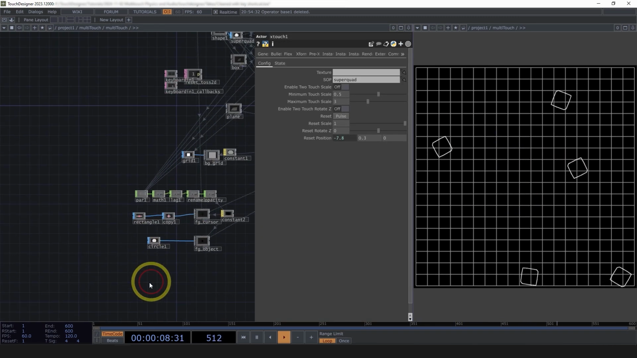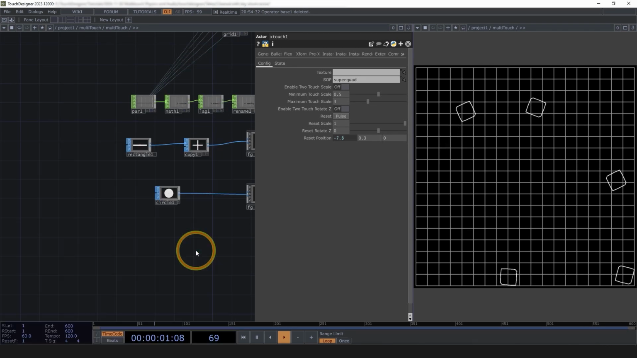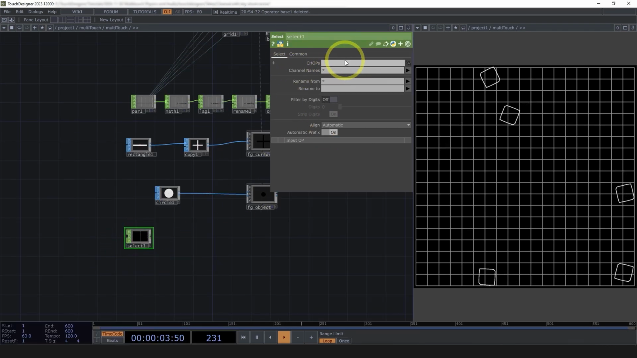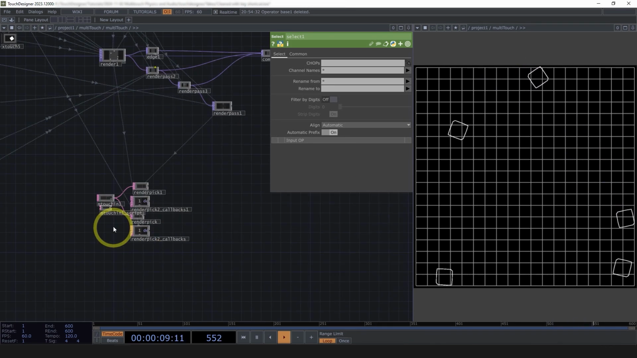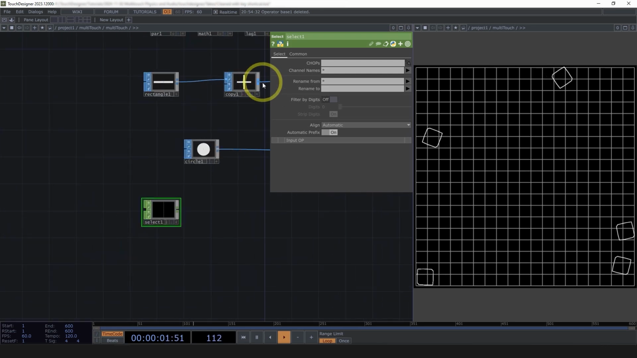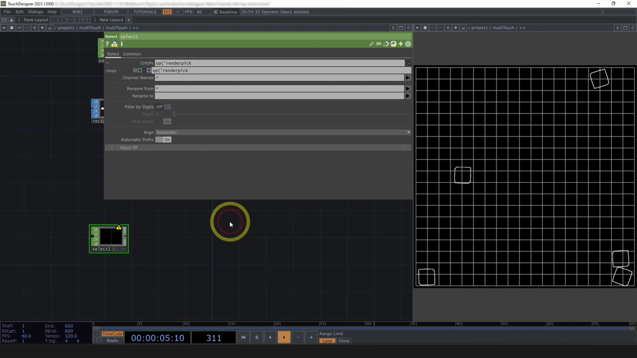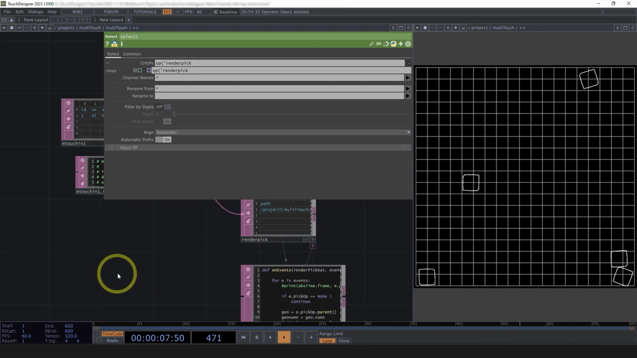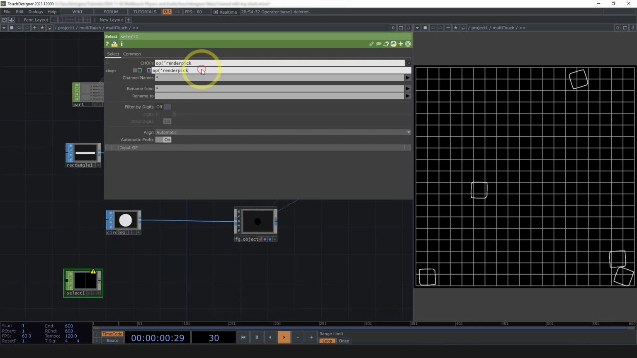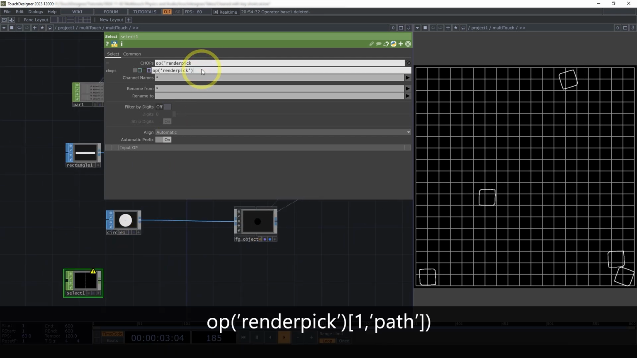So how to do this? Let's first select the bullet solver chop for the operator that is being shown in our render pick. So we can do this in one Python expression right here in the chops dropdown. So let's see. First, we want OP render pick. Is it just called render pick? I think it's called render pick. Yeah, it's just called render pick. So we want render pick. And then within that, we want to access the first row and path.